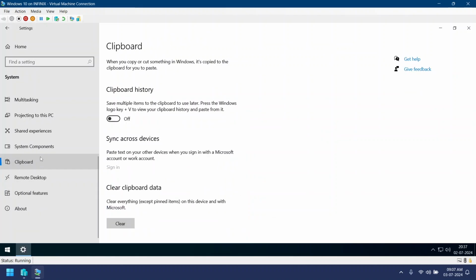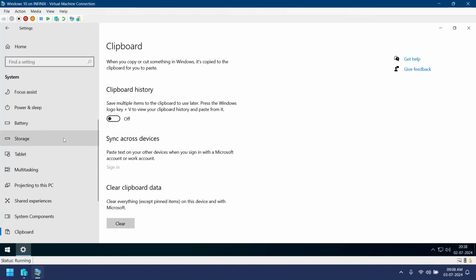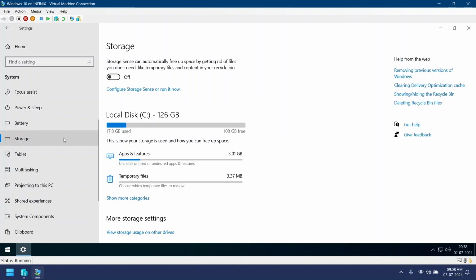Go to clipboard. Always turn this off as we do not want clipboard to store all the history of what we copied on the clipboard. Go to storage. Turn on the storage sense. This will frequently check disk utilization and remove unwanted or cached files automatically. So it will save some space on your system.